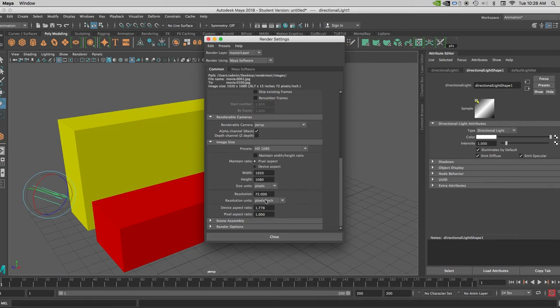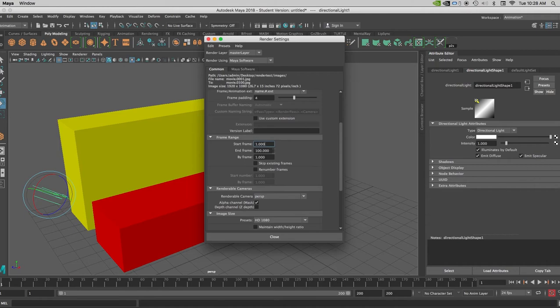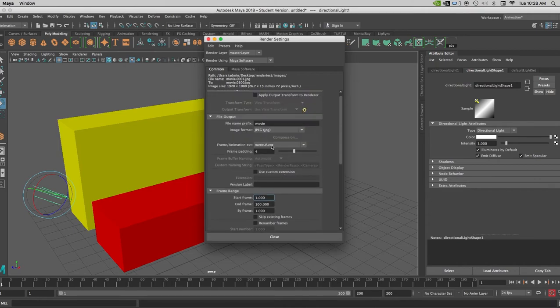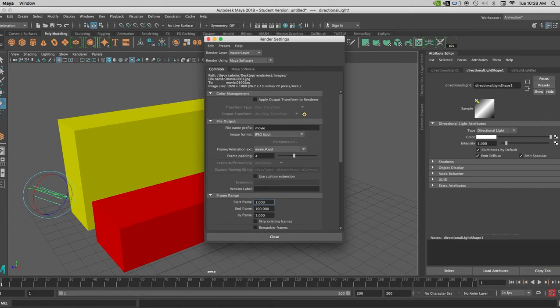And that's it. So you set the size, you set your start and end frames, and tell it to be a JPEG, name, number, extension, give it a name. And then have a look at where it's going to save all those frames. Right now it's going to put it on the desktop. Here's a folder I made called render test images.